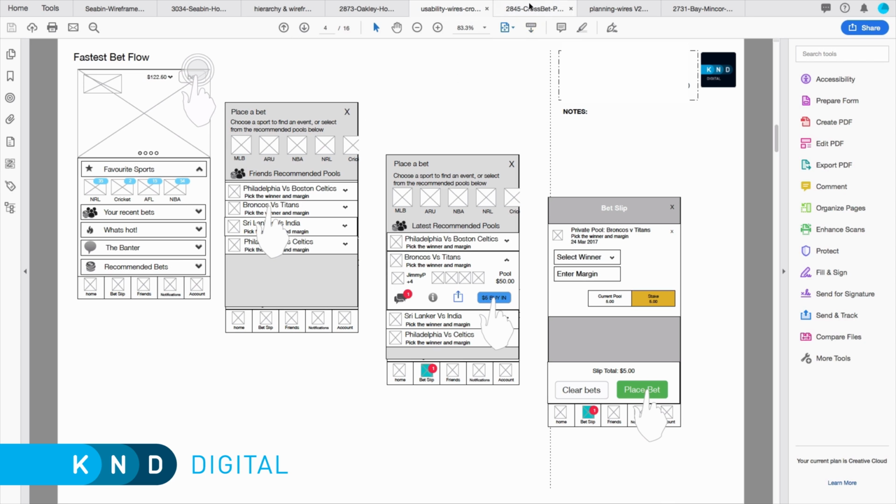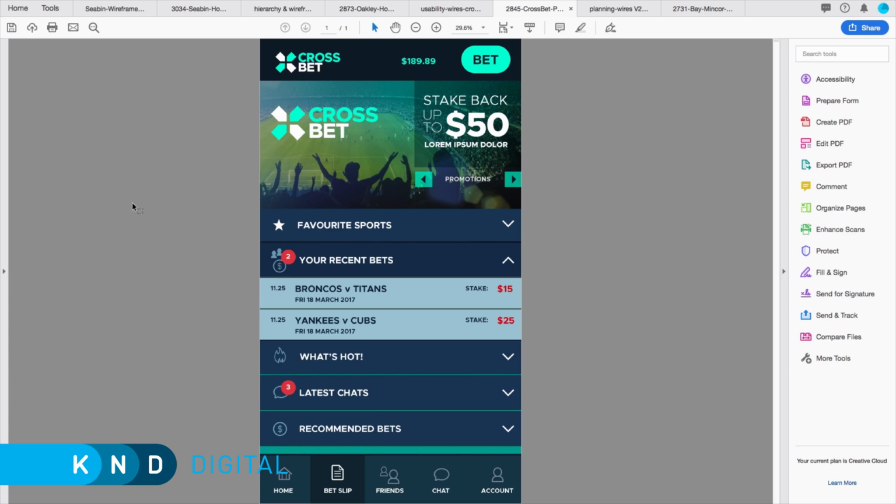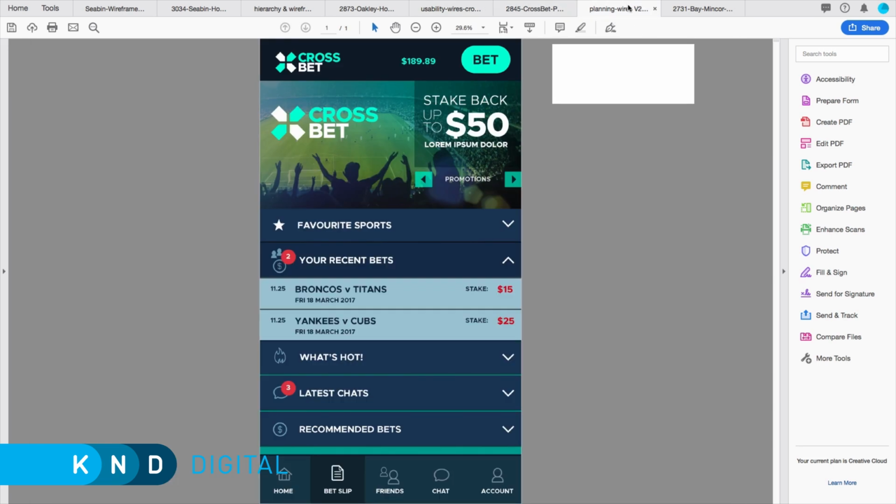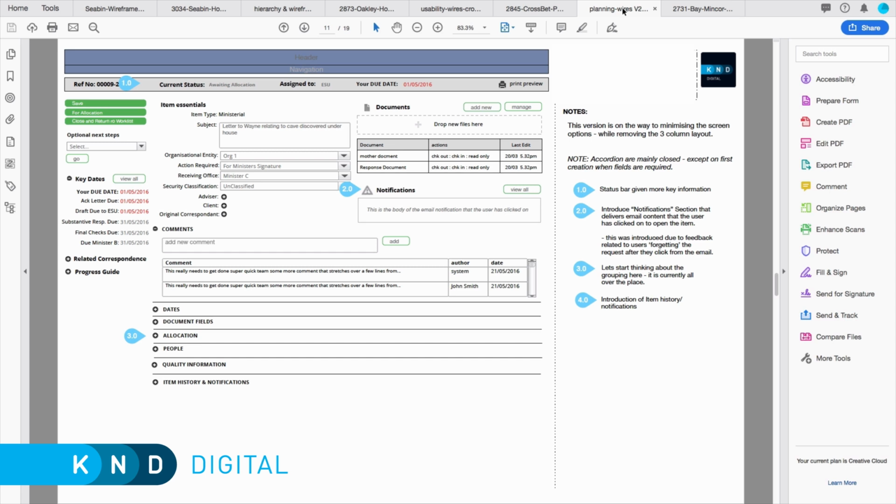Just to give you an indication of what that looks like from a finished art point of view, we're moving to an app that looks absolutely awesome inside the screen, and compared to the wireframes, it's a fantastic transformation. I love that process.